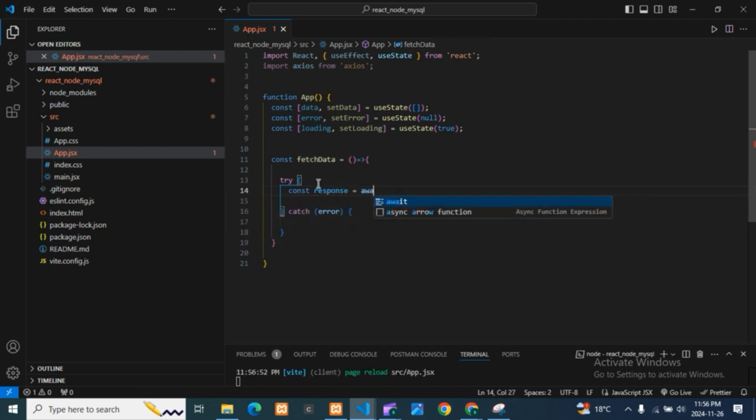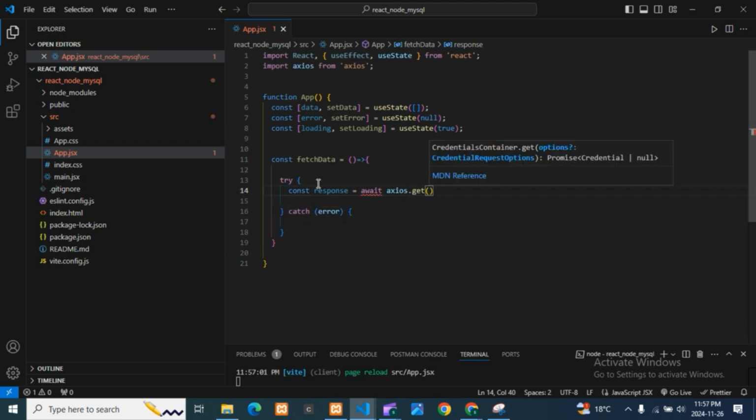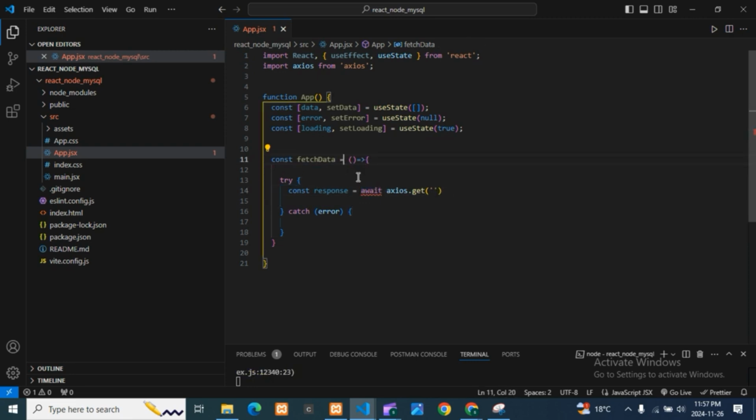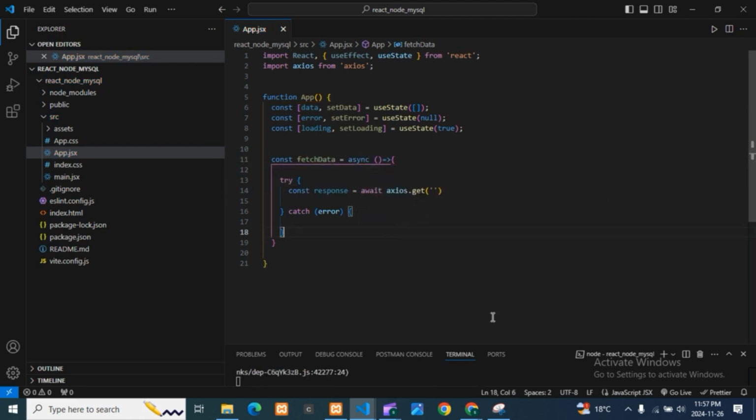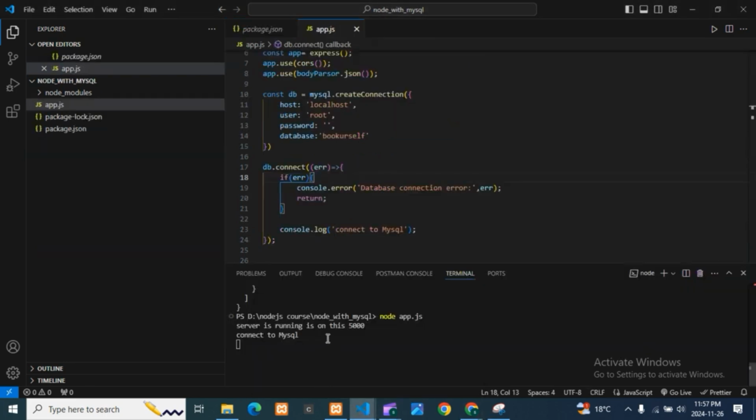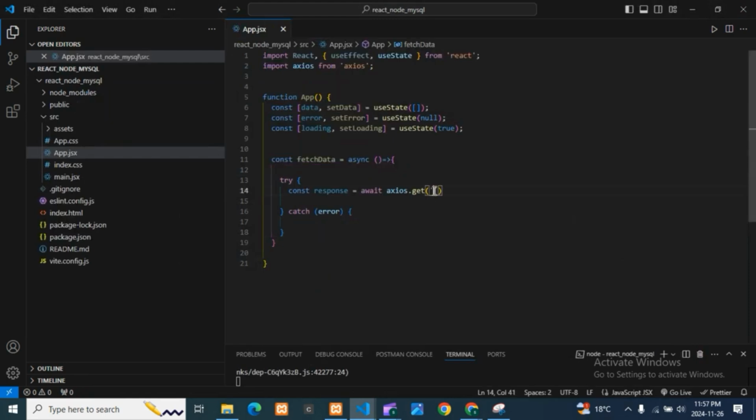In this, guys, I'll take response, and here I'm going to call my API. So I'll write await axios.get, and here my API will come. And guys, if I'm using await, it means async has to be used. So I'm taking async here. The API is nothing but whatever port I'm running the code on, that is 5000, so that port I have to take here.